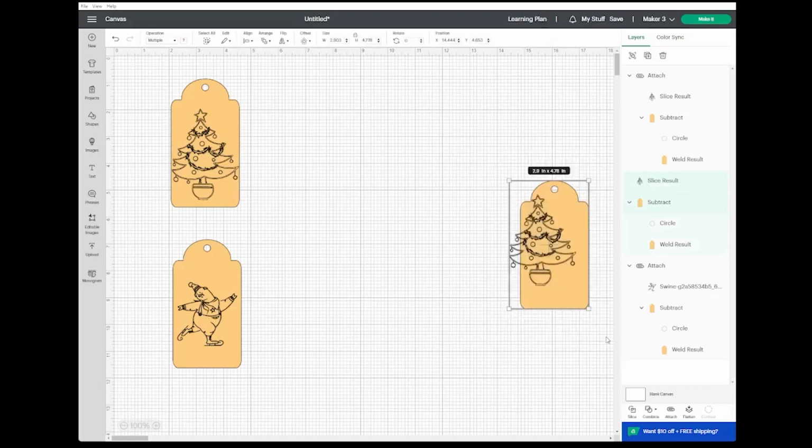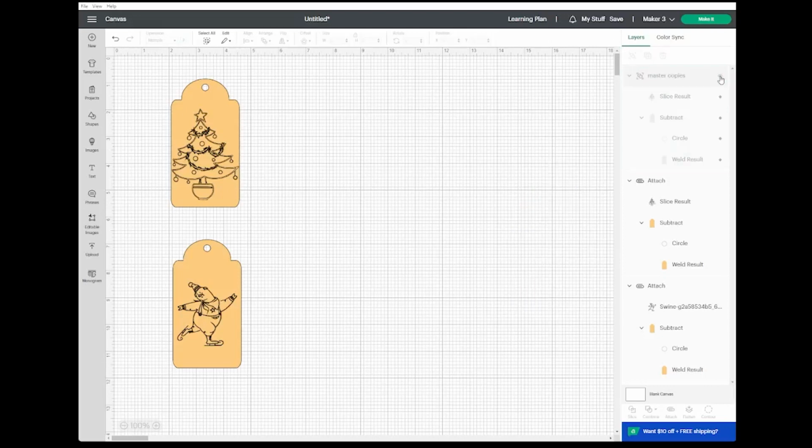These two I'm just going to take together. I am going to group them. You can group them up here. And then with this group, I'm just going to change the name. I'm just going to double click in here. I'm going to change the name to just Master Copies. And then I can just hide that.